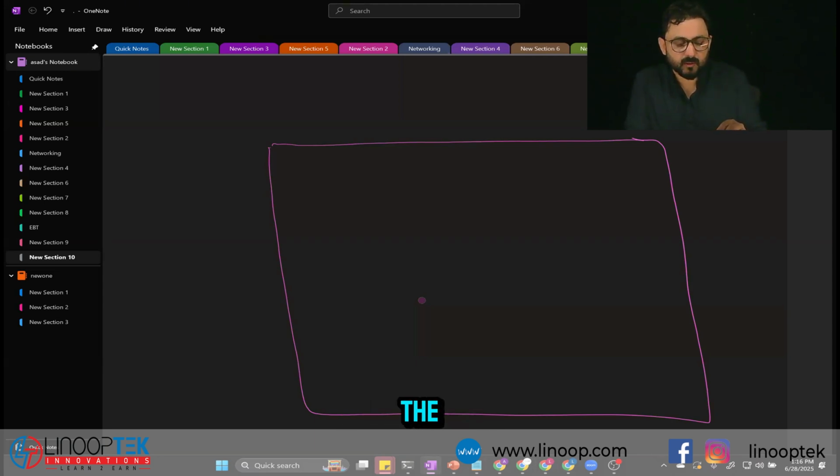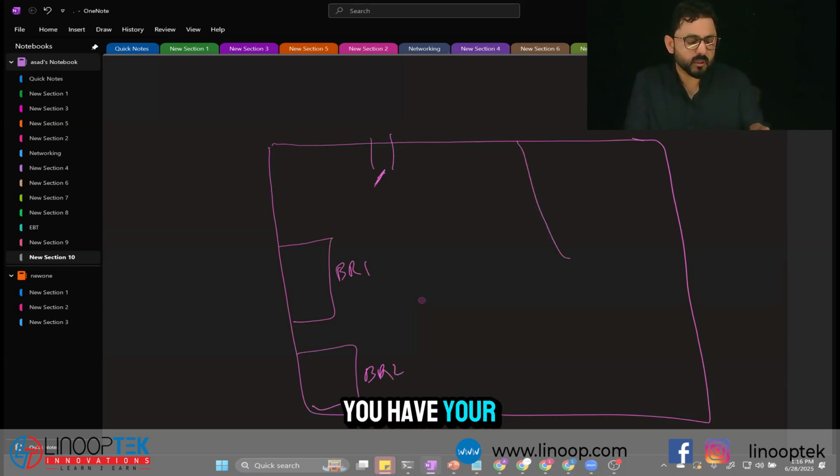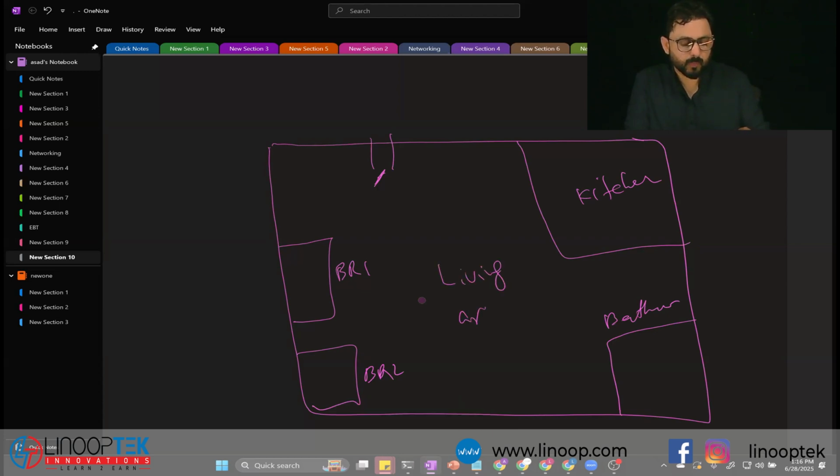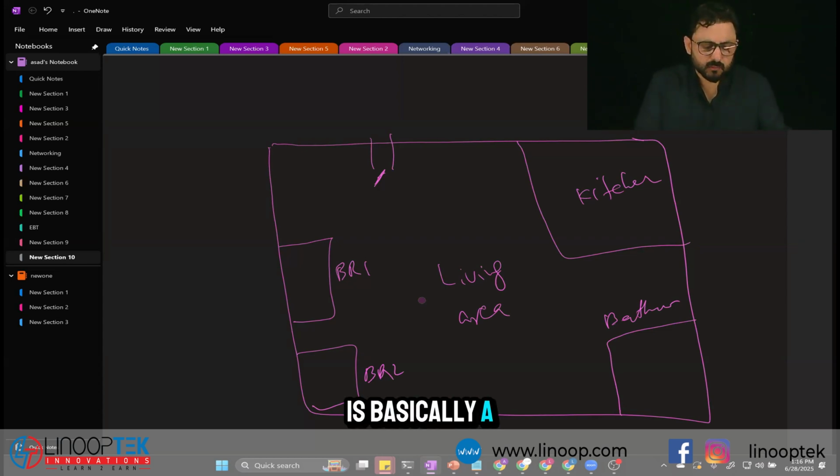Let's just say this is the door to get into your apartment or house. This would be considered a root directory. Over here you have your bedroom one, and over here your bedroom two, right? Right over here you have your kitchen, and somewhere over here your bathroom, and over here is your living area. What you have is basically a very well structured place to live.